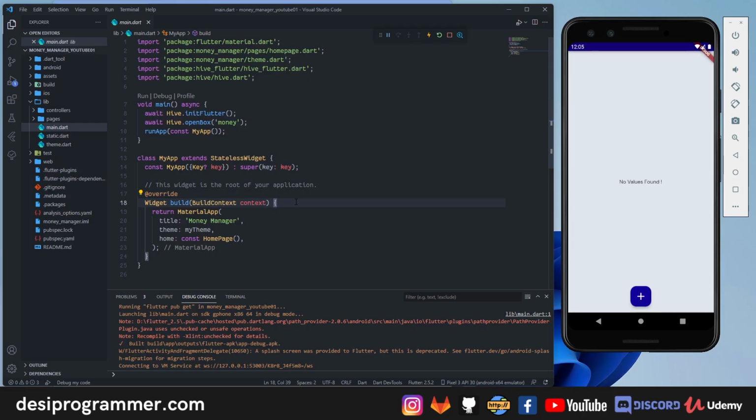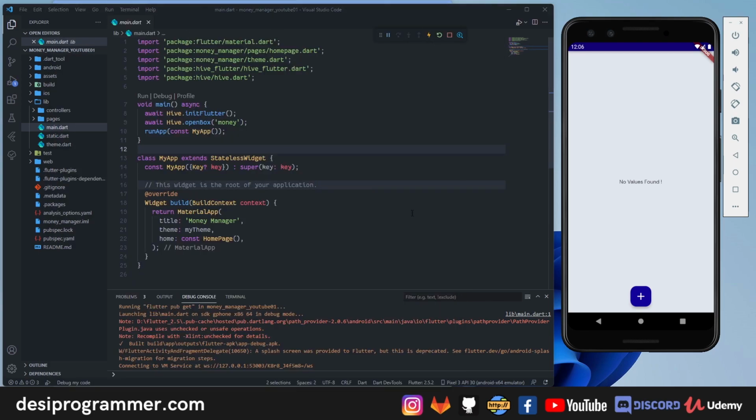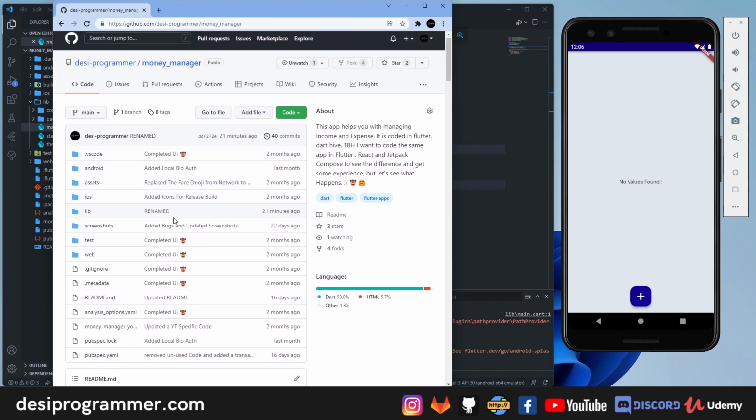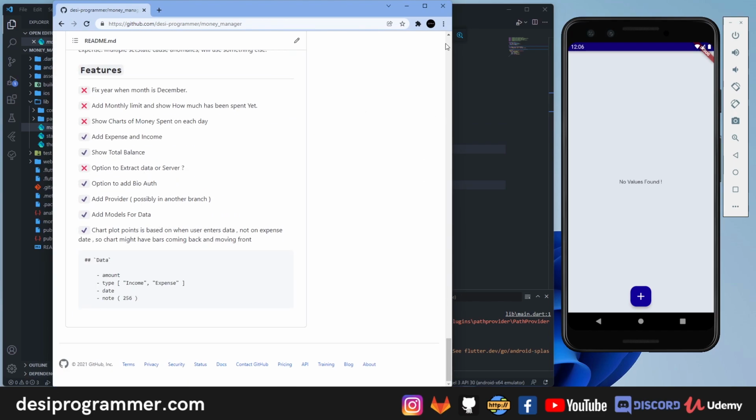So let's get started, and this is the application that we have right now. It says no values found because I just ran it. If you really want the same source code, just go to my GitHub profile, and here you see this money manager YouTube 01. Whatever we made in the first version, I have placed the source code as it is. You can just download this, and this is where I'm going to edit everything and make sure that it matches this version, where we add all these things and fix a couple of issues that we need to.